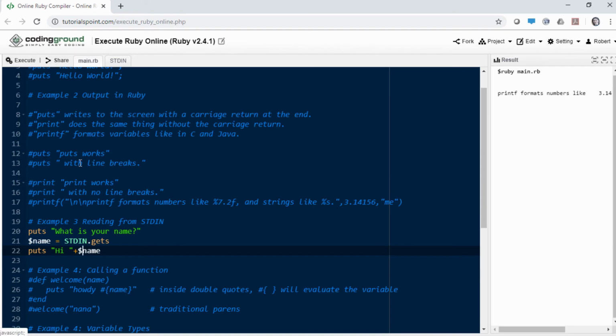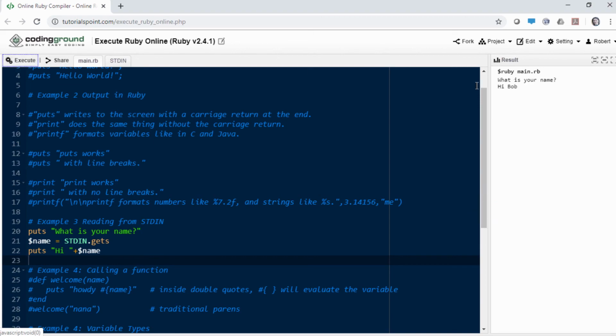So if I run this, I should get what is your name, and it should say hi Bob, right? If you look at standard in, I assure you standard in says Bob. So I click on execute. What is your name? Hi, Bob. Excellent. All right. So that is standard in.